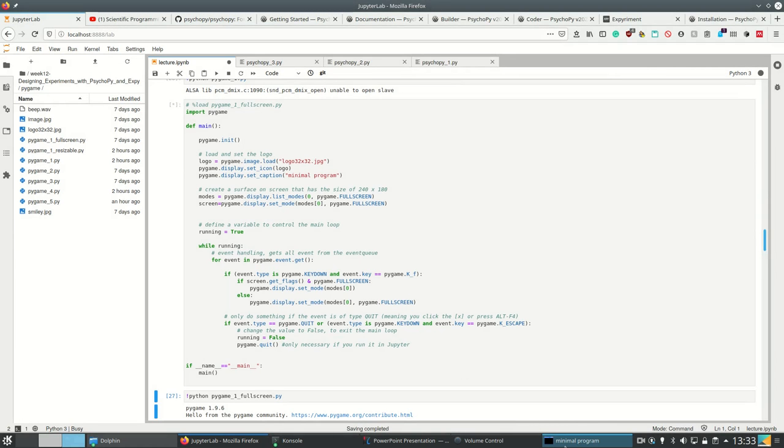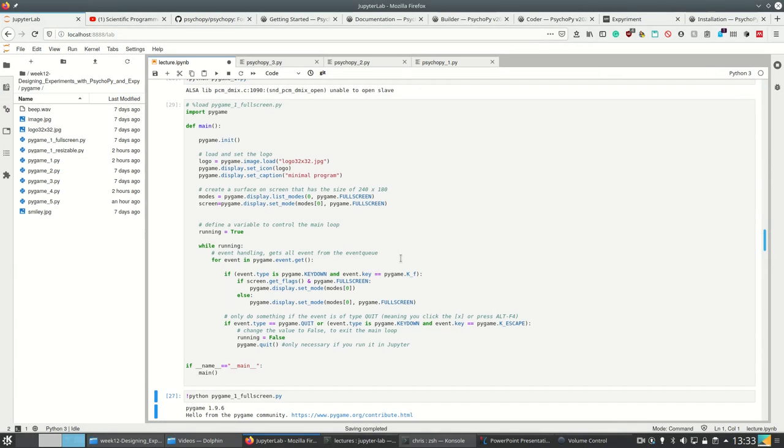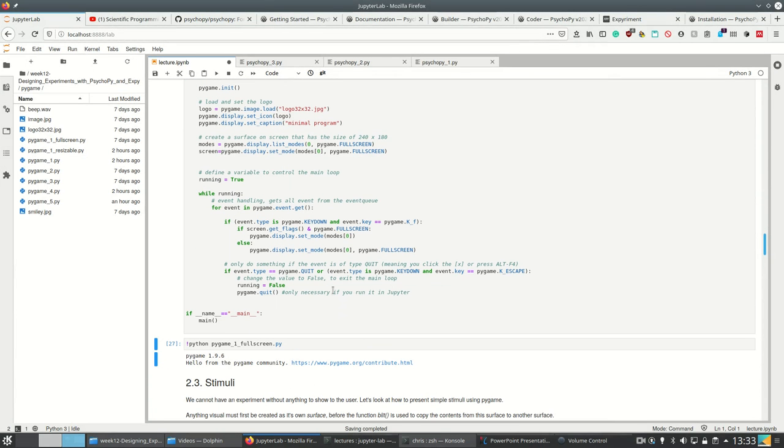And if we now run this, this is full screen, and now I'm hitting the F key. Now it's not full screen anymore. And as soon as I hit F again, it's full screen again, and now once I press escape, we're out. So this is the main game loop which you always have if you're working with some kind of UI, also for experiments.